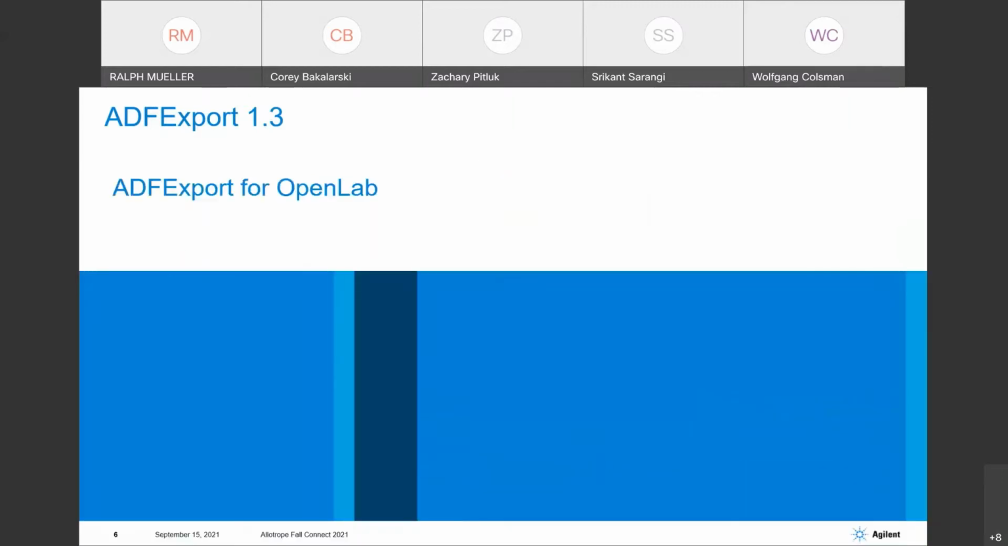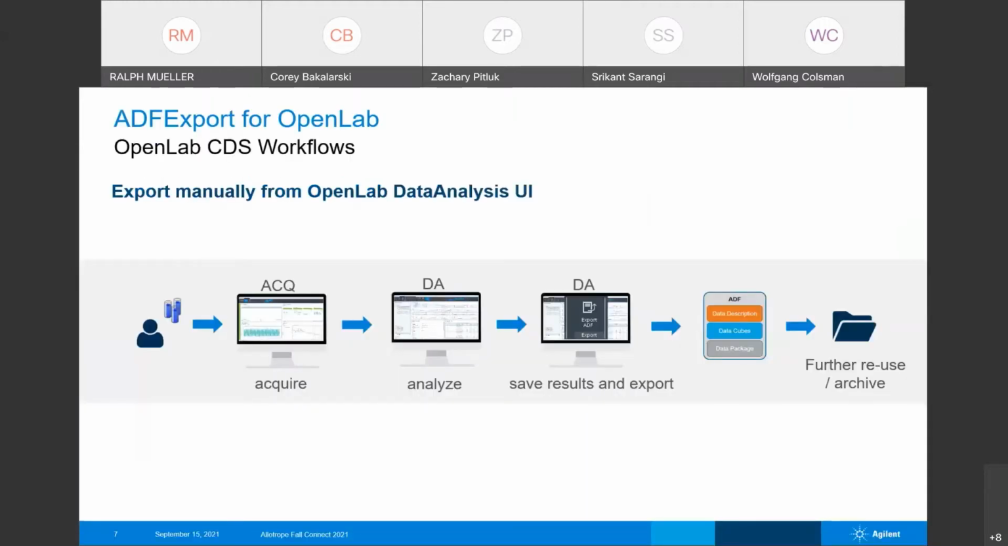So let me start to explain in more detail the ADF export for OpenLab. This is the client side, with the CDS as the workhorse. What you see here is typically a CDS workflow. You have the acquisition part. We also saw this in the windows Heiko showed in his demo, where you can bring in the flow and the gradient. All these things are defined here in the acquisition part of the software.